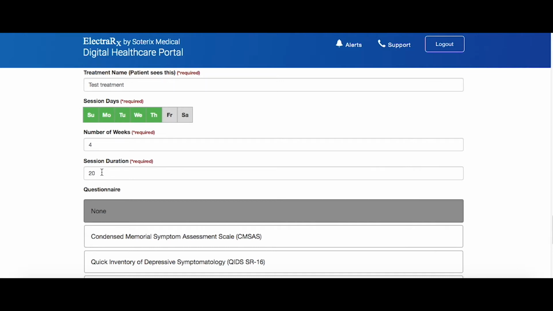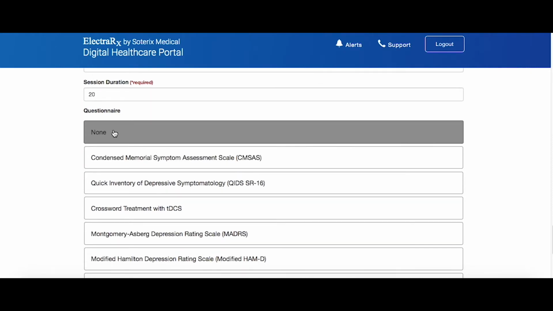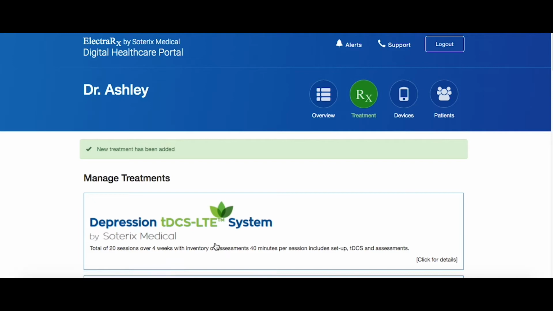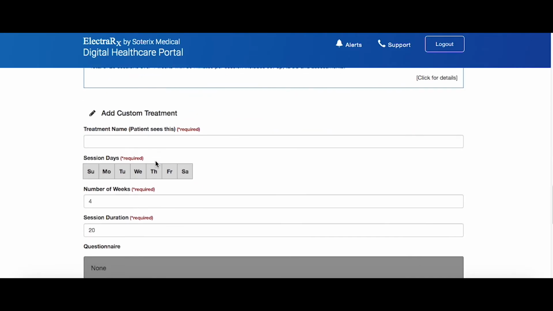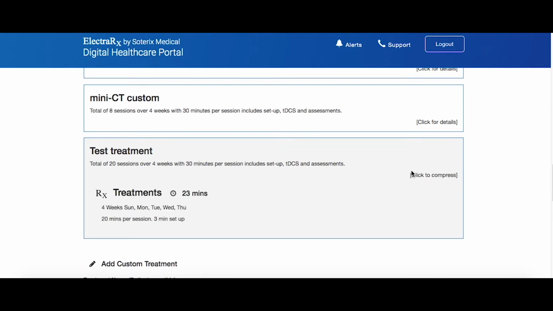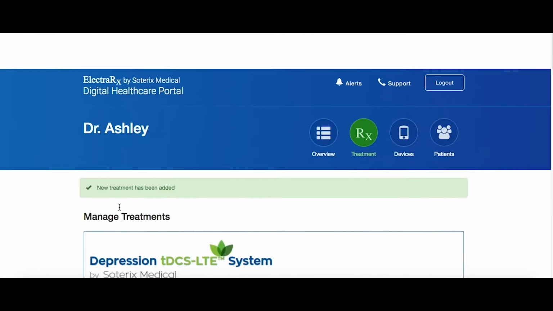The next option is the questionnaire. You can either select one of these questionnaires or simply skip this step by clicking None. Once all the treatment details have been entered, you can click on the Add Treatment button to create the new treatment. You can also review the details of this new treatment at any time by expanding the treatment using the Click for Details button. As shown in this example, there is a 4-week-long treatment for stimulations from Sunday to Thursday with a 20-minute stimulation per session and 3 minutes of setup.